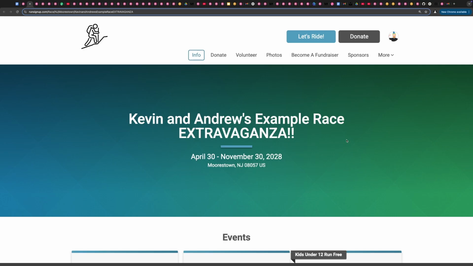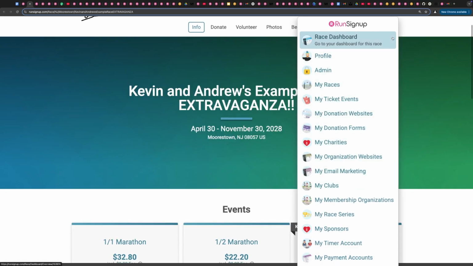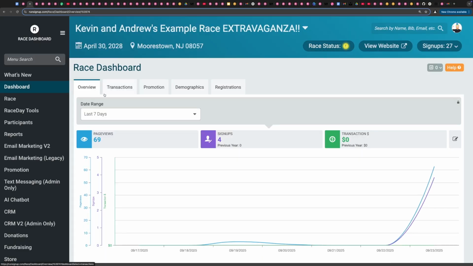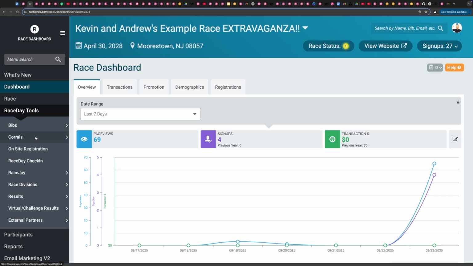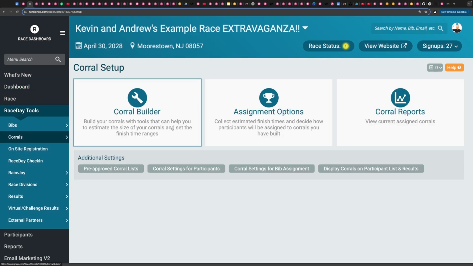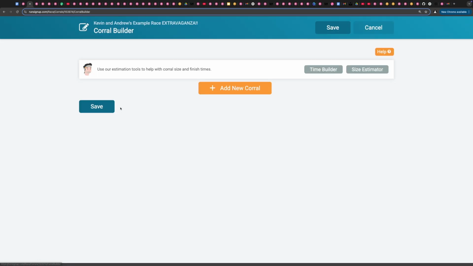Now to set up corrals, head over to your race dashboard and select Race Day Tools, Corrals, and Set Up Corrals. The first thing we want to do is build out our corrals. Once we've built out our corrals, we'll then set up how we are going to be assigning these corrals. So we'll select Corral Builder, and we'll go ahead and select the Add New Corral button.